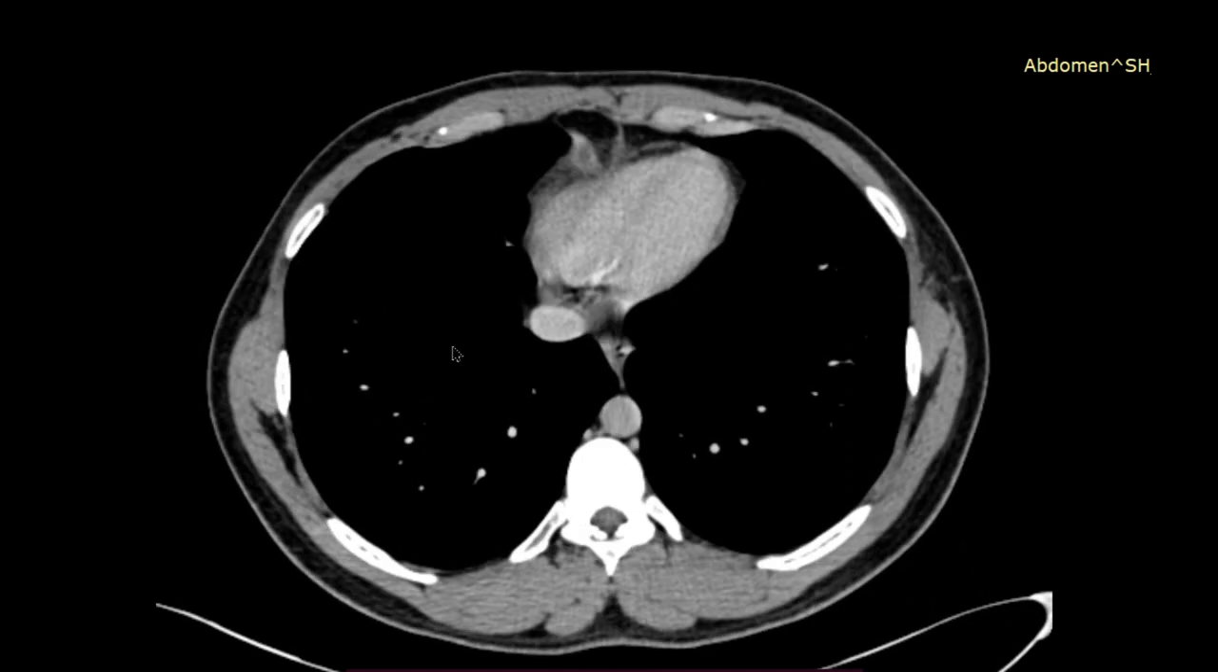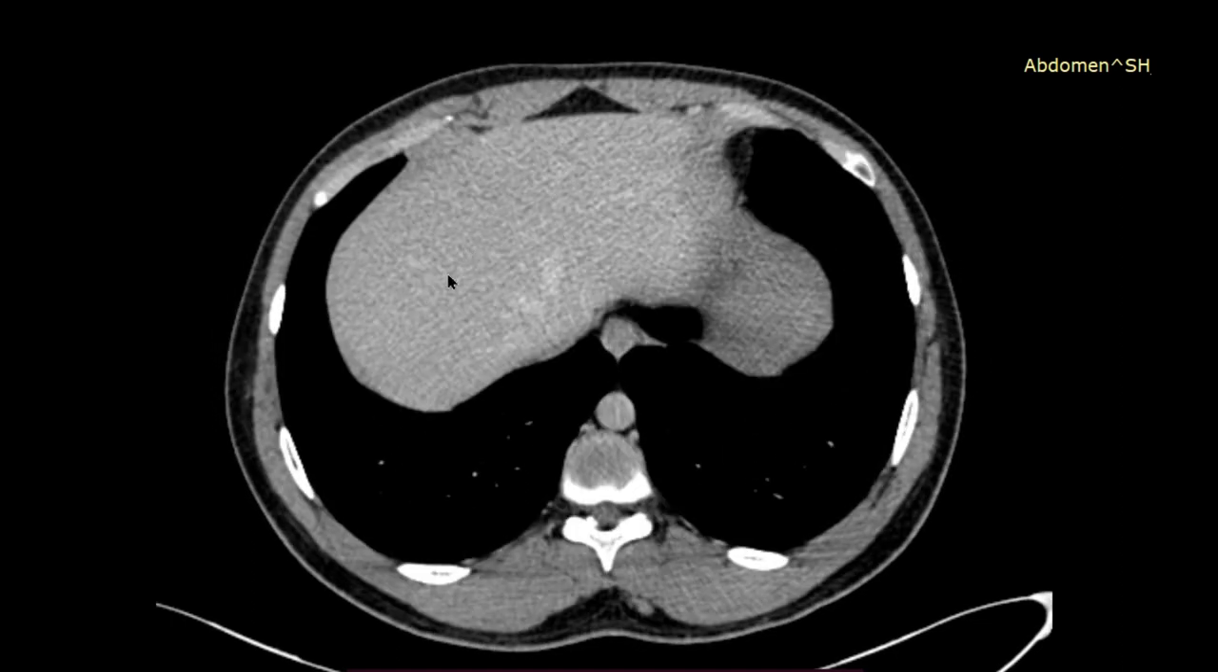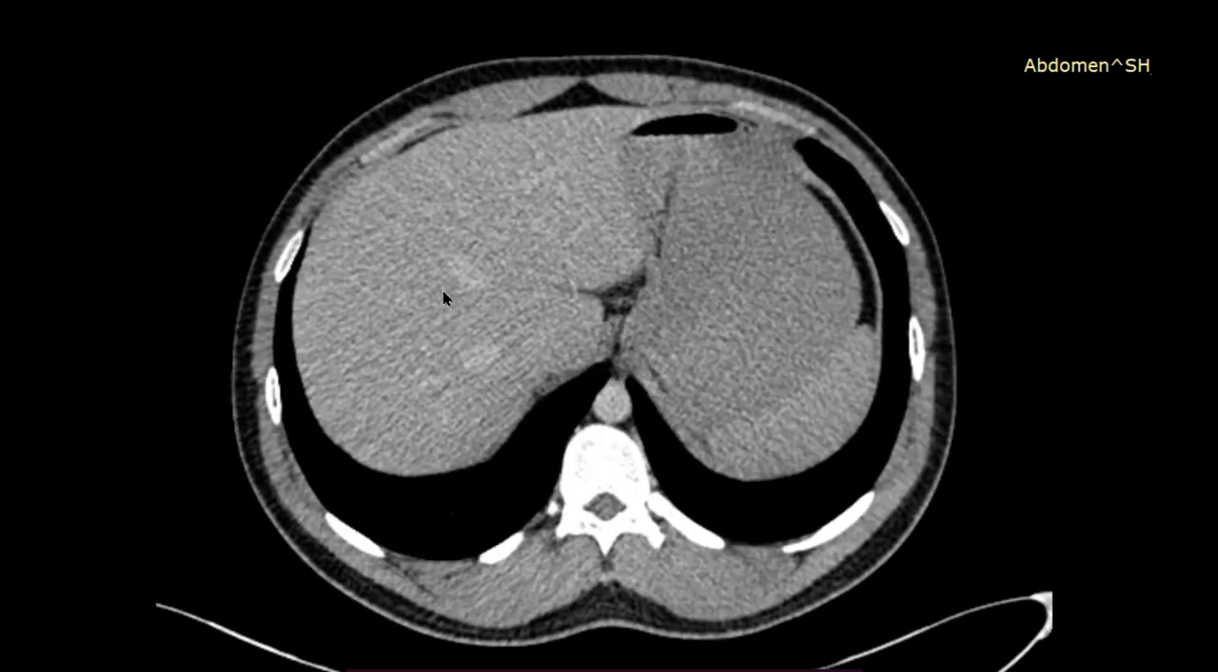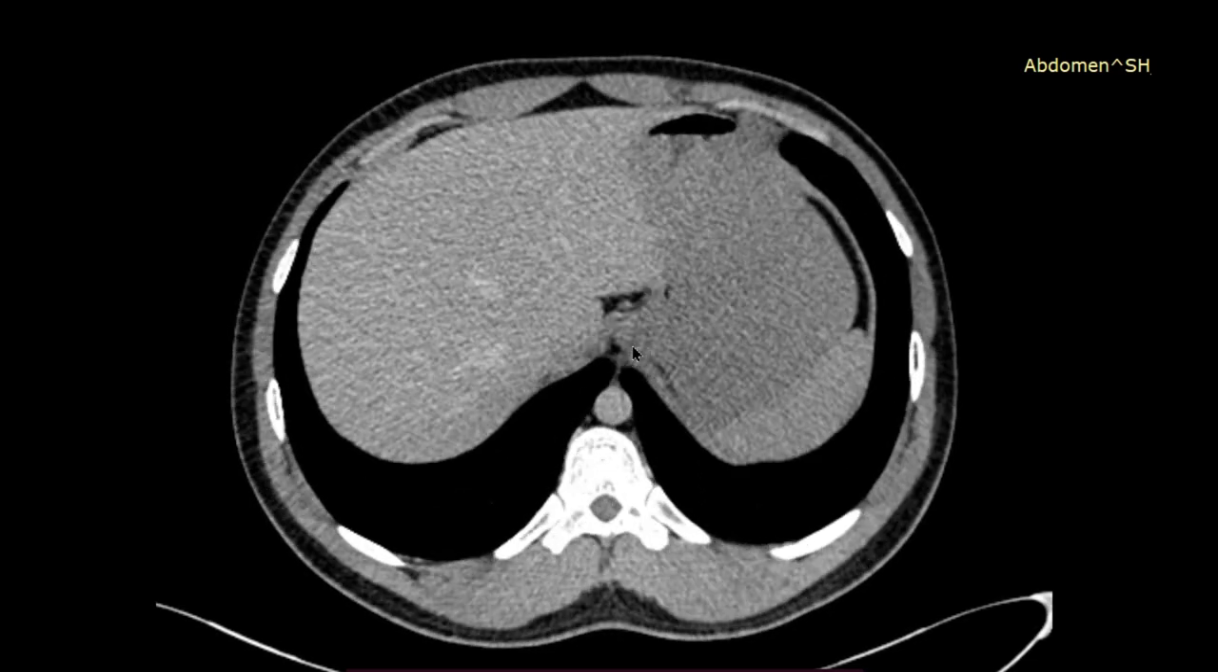And when we are scrolling downward, we are seeing that on right side this large organ is coming, which is the liver, and here the part of esophagus is continuing into this organ, which is filled with fluid and air. So this is stomach, and depending upon the amount of fluid which has been taken by the patient just before the scan, it can have variable appearances.